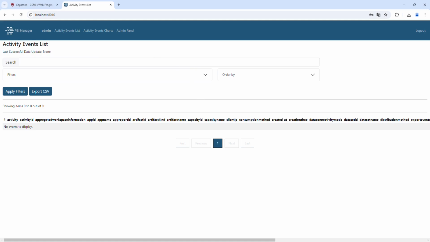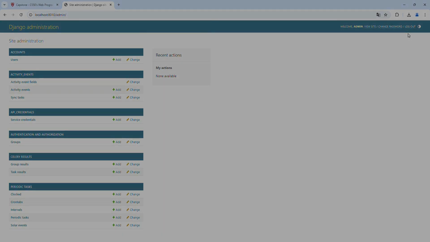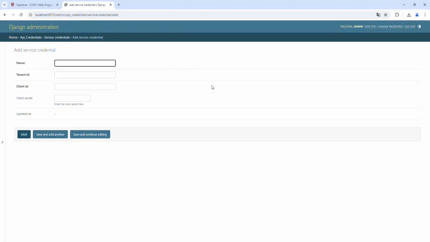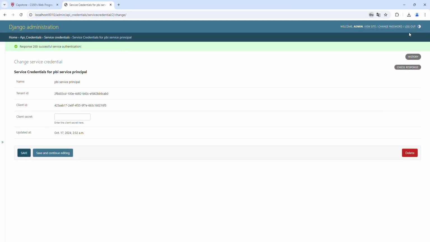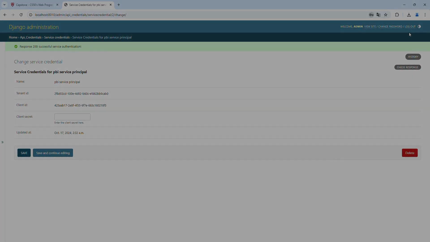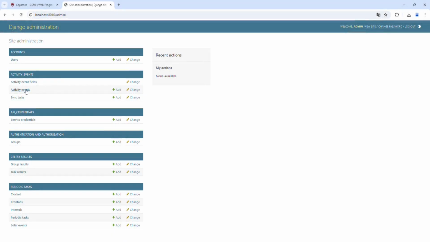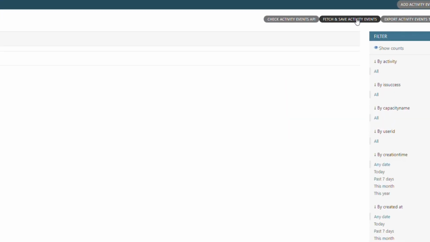That's because you need to fetch it from the Power BI API. To do this, you'll first need to register a Microsoft Service Principal through the Django admin interface, and then you can fetch the data. Here in the Service Credential section, you can enter the credentials. After that, you can click this button to check if the Service Principal successfully authenticated with Microsoft Entra. Once the Service Principal is registered, you can navigate to the model called Activity Events, where you can retrieve the activity synchronously by clicking this button.